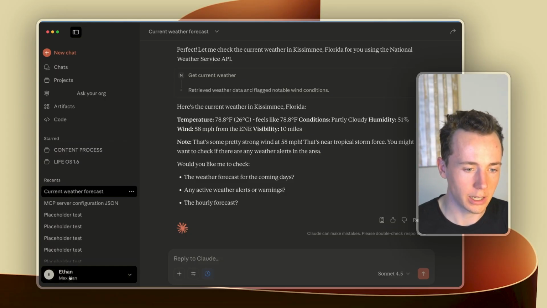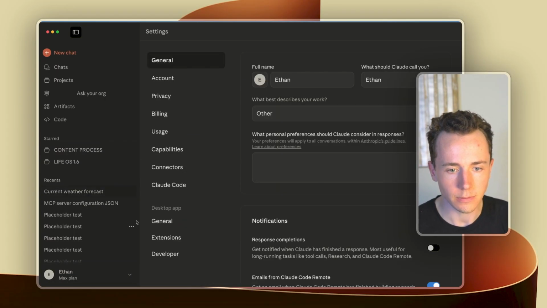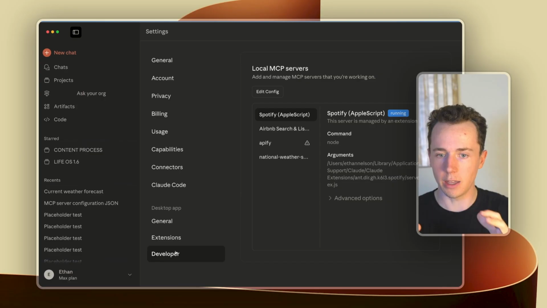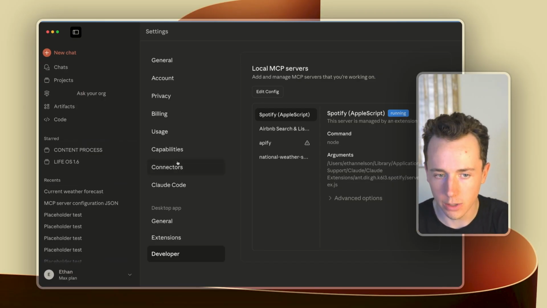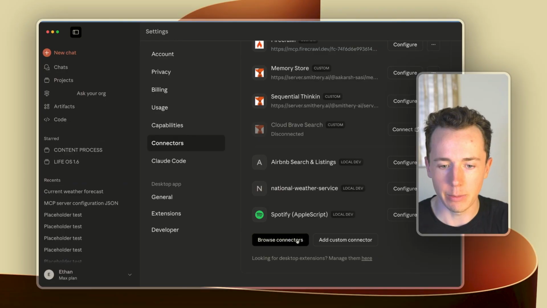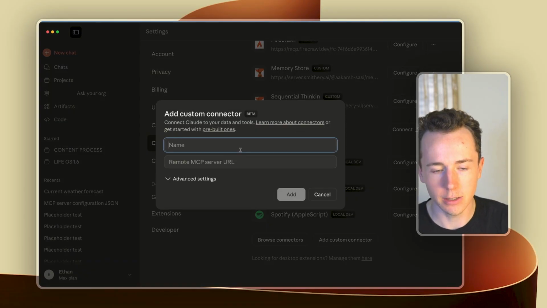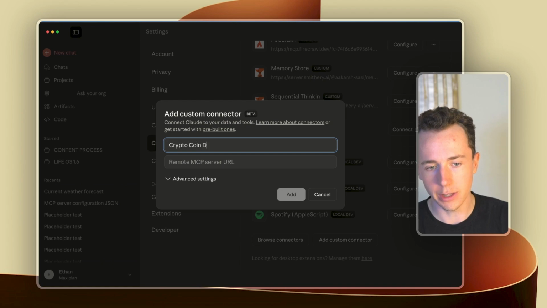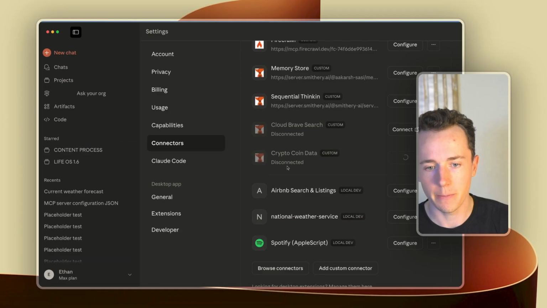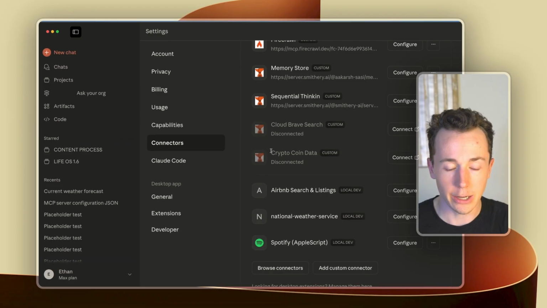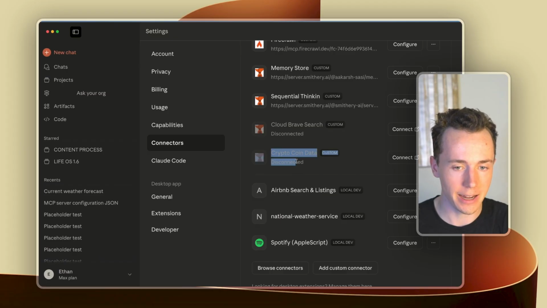So now what I can do is go into settings here. This is the way that usually works inside of Claude web version as well. So I'm going to go to the connectors. I'm going to click to add a custom connector, and I'm going to call this the crypto coin data, and I'm going to paste this in here, and click add. And now you can see that it added this. It's disconnected, but it did add it correctly.